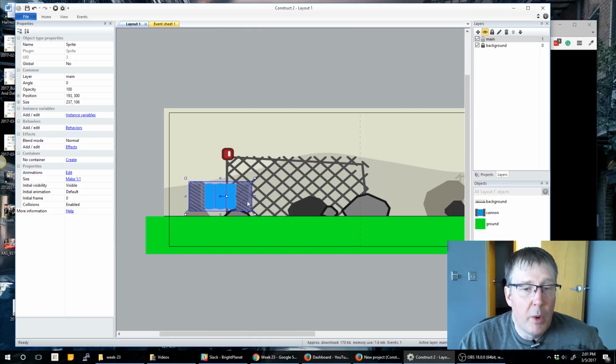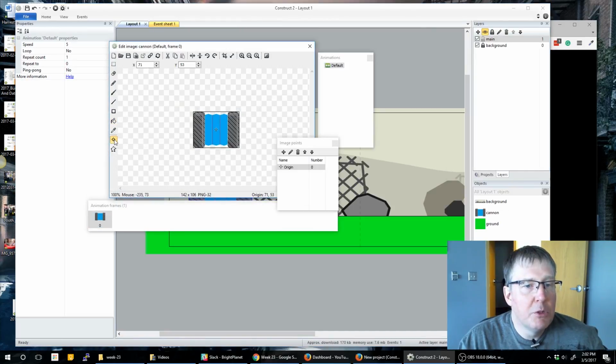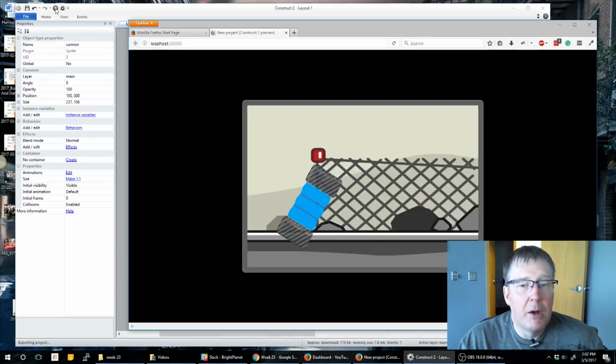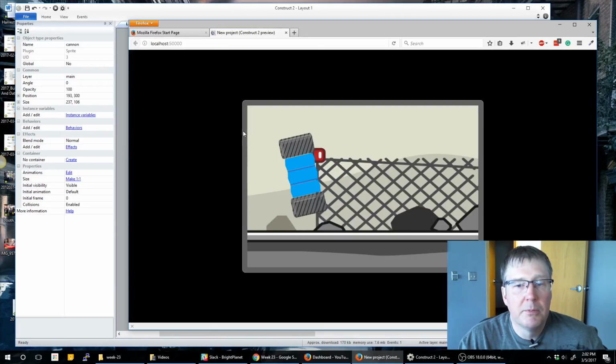Let's go ahead and fix the way the cannon pivots. If you remember from earlier, there's this thing called the image point, which is right here in the middle. This causes the cannon to rotate around that image point. What we want to do is move that image point back so that when it rotates, it rotates from the back side. So to do that, we'll edit our cannon. We'll click the image point editor, and we're going to move this origin point towards the back of the cannon. So right about there. So now when we rotate the mouse, you'll see that the cannon actually pivots more towards the back, like what you would expect.